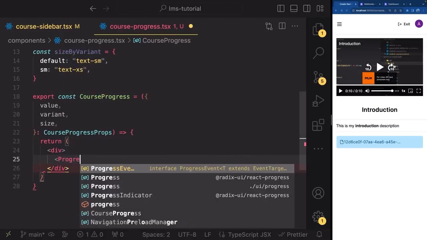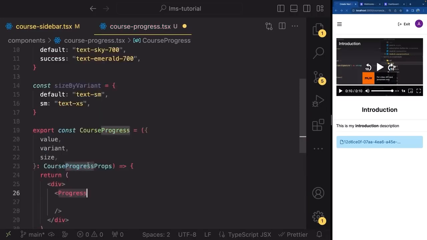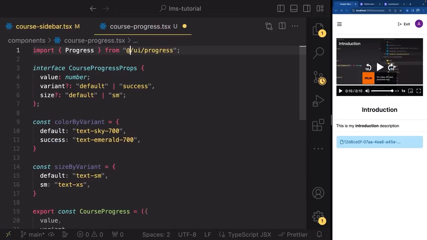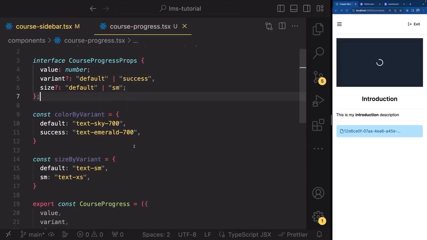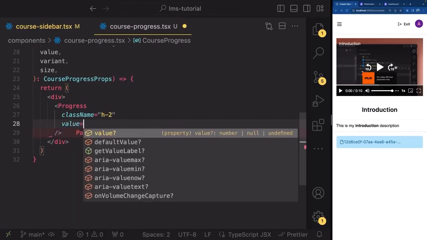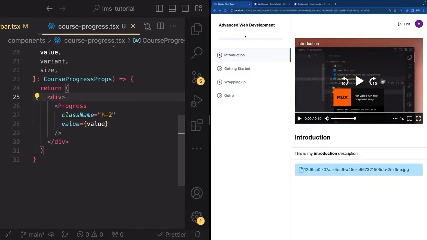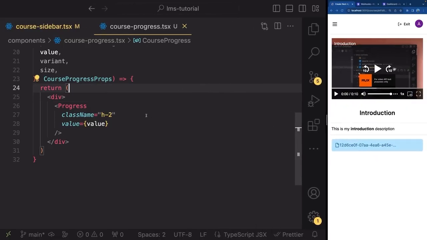Now inside, we're going to add the progress component from /ui/progress, like that. So just make sure you imported the Progress, and I'm just going to change this to /components/ui/progress like this. And let's give it a className of h-2. Let's give it a value of value like that. And already you should see a progress bar right here. So it's very light, so it's not visible yet. So what I'm going to do now is go inside of the progress component, and I'm going to add some variants.